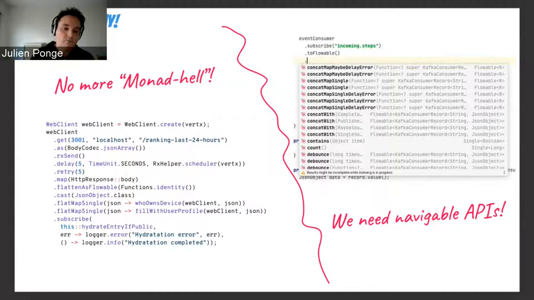The other problem is what I call the monad hell. To compose the asynchronous operations, you're going to use operators that come from the functional programming paradigms, and it can be complicated. Once you're used to it, you know that flatMap or concatMap is a way to compose one operation with the next, but it's fairly far away from the domain when you write business applications. So we think these two things make reactive programming more complicated than it should be.